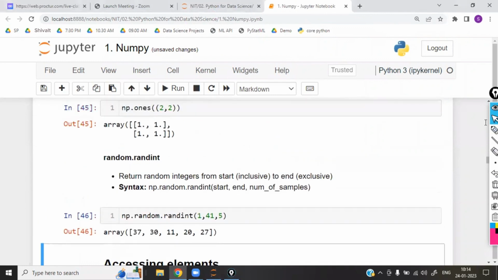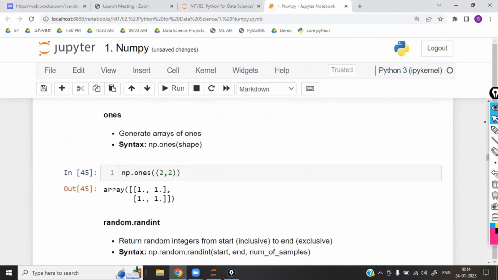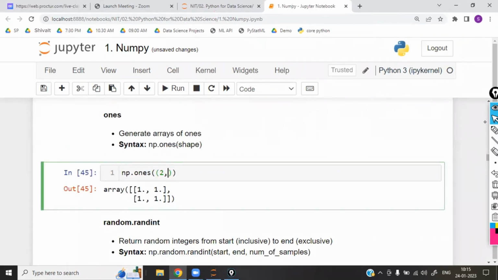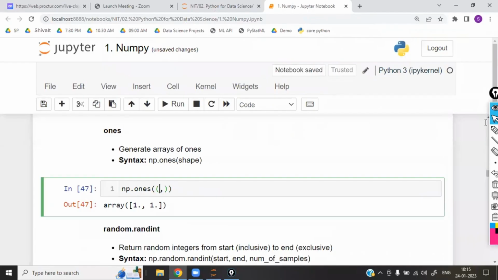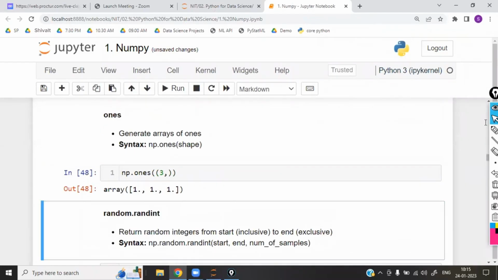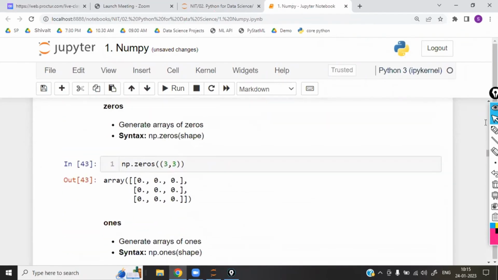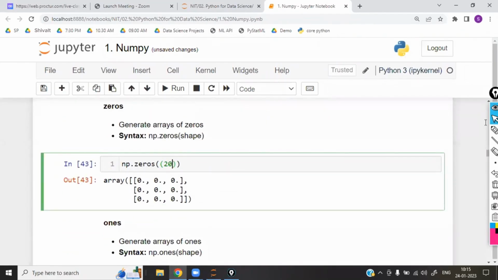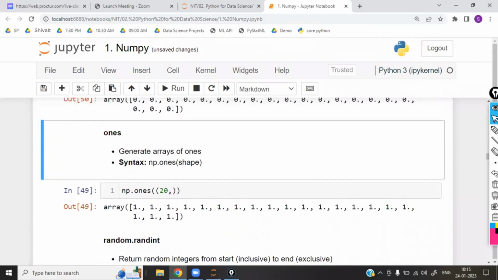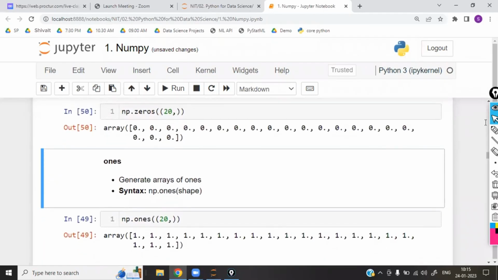Done? So once again, the student is asking about ones. Ones means it is going to generate an array of ones. That's it. Simply put, it is going to generate an array of ones. If you write 3 comma, it means you will have 3 ones. 20 means you will have 20 ones. Here you have seen with respect to zeros, right? Here we have taken 20 comma. This is zeros and this is ones. Here it is going to take all the zeros. Here it is going to take all the ones. All the values will be filled with 1.